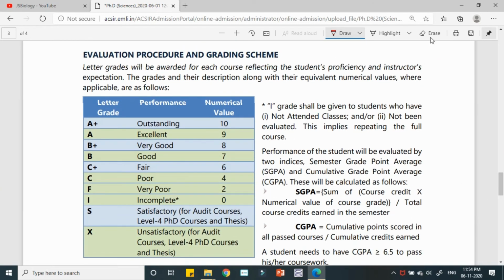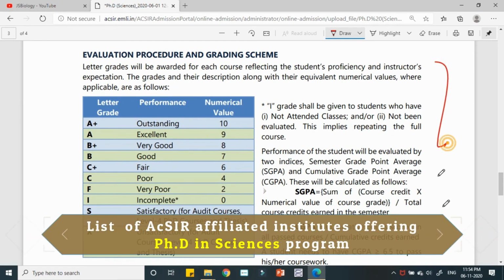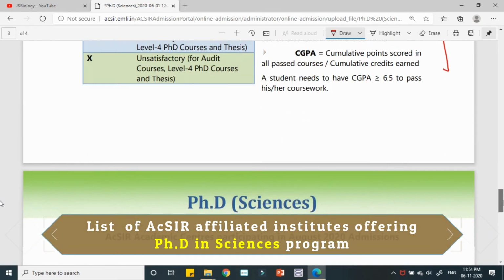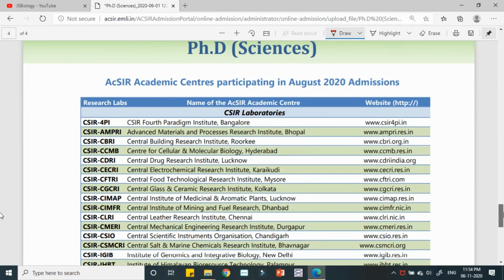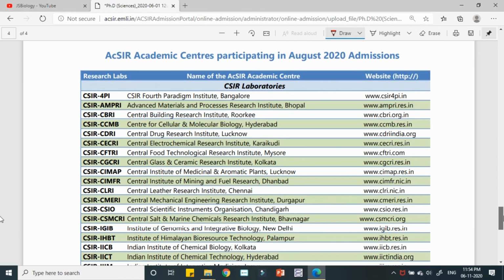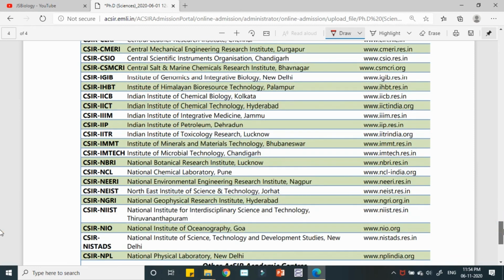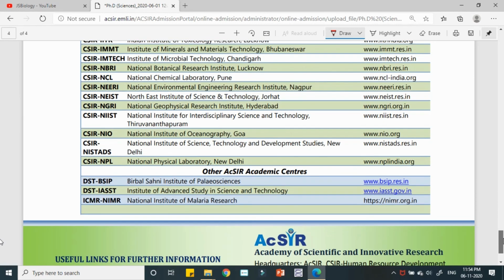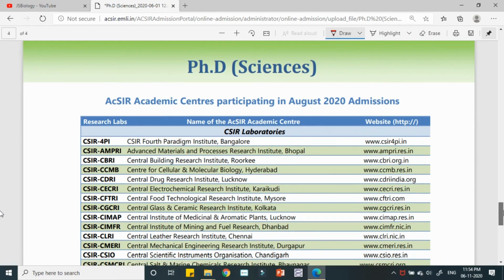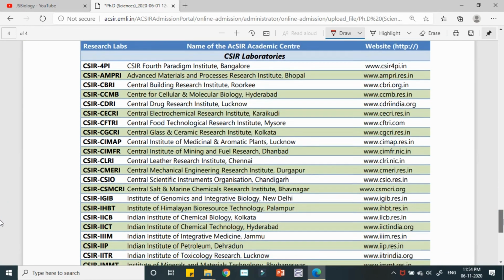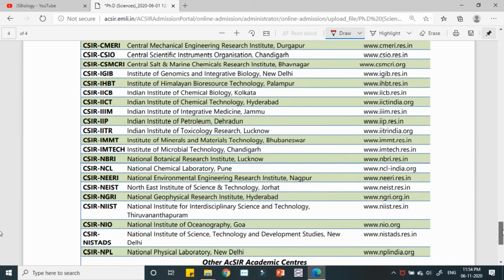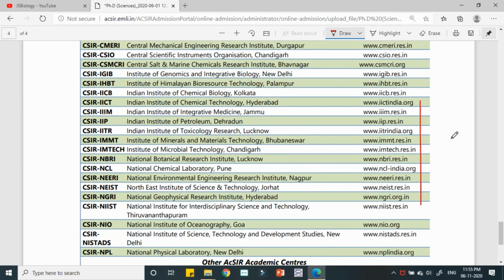These are the evaluation parameters, and these things can be taken care of later. This is a list of different ACSIR academic centers, that is CSIR labs, which are providing the PhD sciences program. So you can find the list here. You can download this brochure from the ACSIR official website, and these are the websites. You can go through the fields of study and the research going on in different labs.